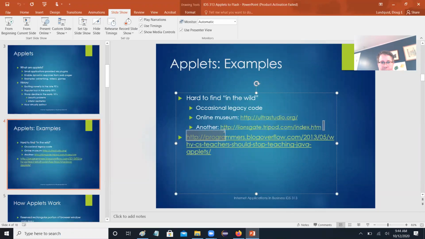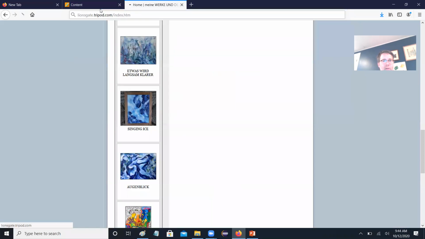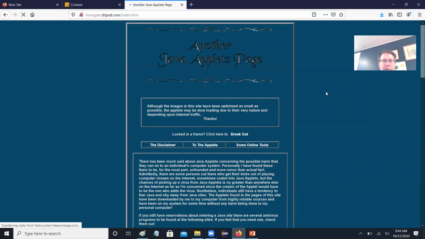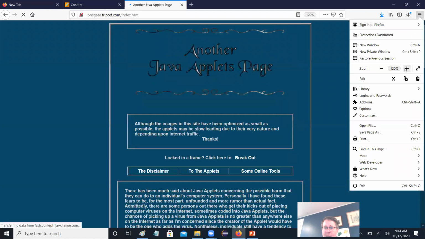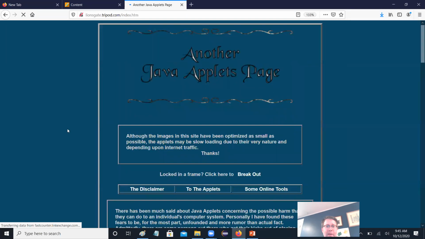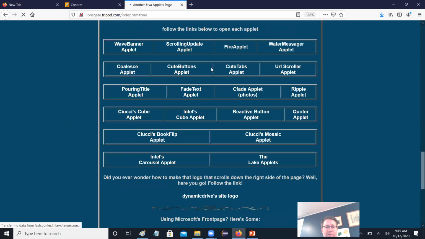Ooh, a tripod.com. Wow. Once upon a time, tripod was one of the big ones. Yeah, another Java applets page. All right, let's zoom in a little bit. Once upon a time, there were a lot of web pages that got hosted there. It was a big thing back in the 90s. Okay, so let's go to the applets.